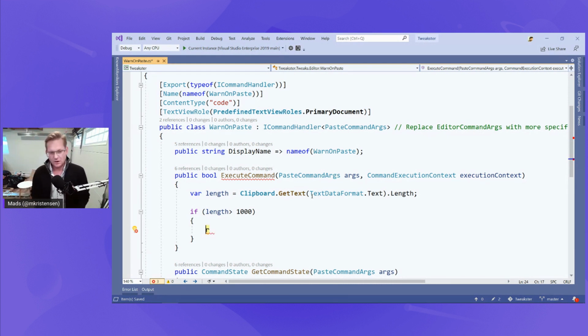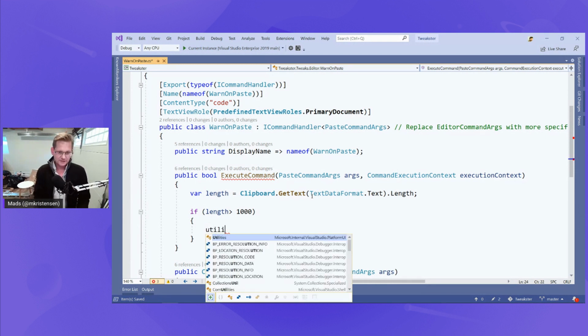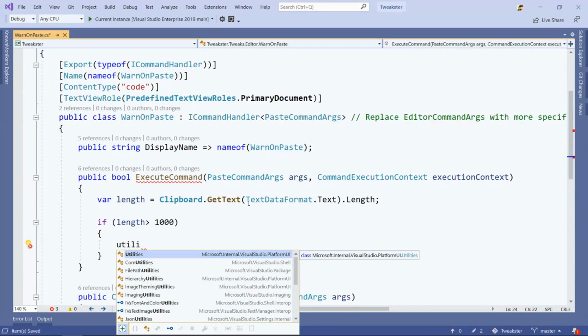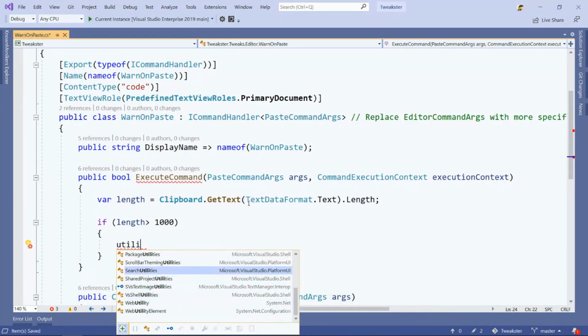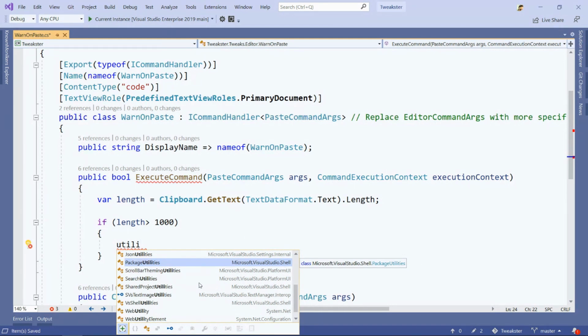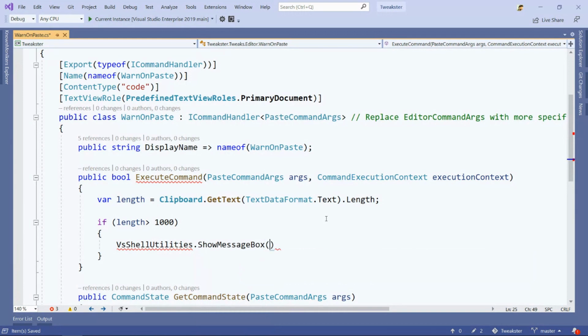One thing we can do here is use a regular message box, like the one built into WPF or Windows Forms, MessageBox.Show. But if we do that, it's not necessarily parented to the window, and it doesn't necessarily follow the right threading models that we want in Visual Studio. So the best thing to do is to use the utilities. Visual Studio ships with utilities. Let's see if we can find it. Just type util, and you can see we have a bunch of utilities here. Web utilities, that's not it. Package utilities, VS shell utilities dot show message box. See that?